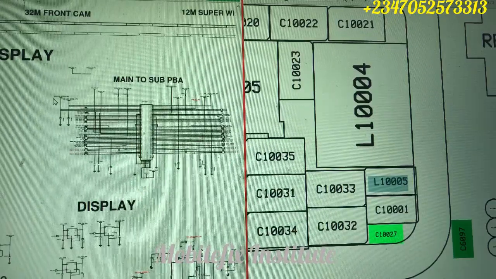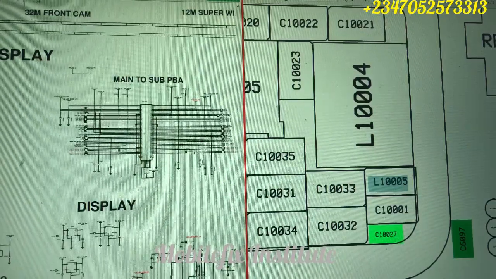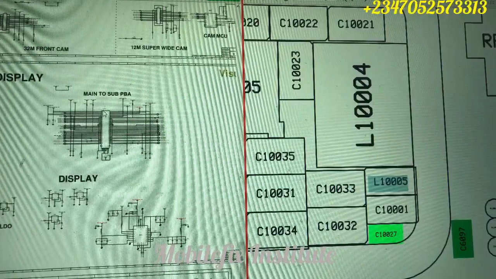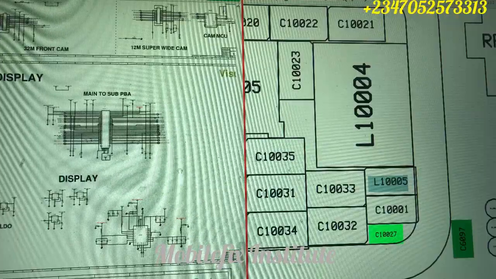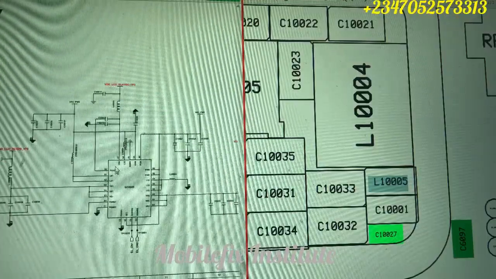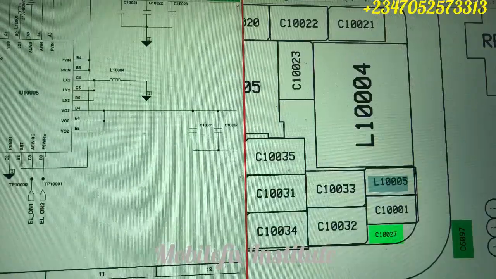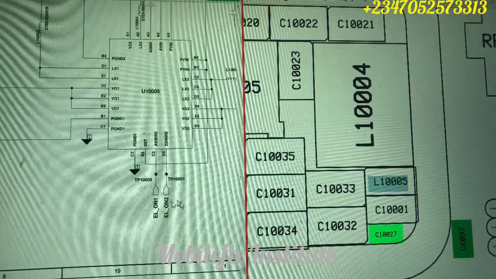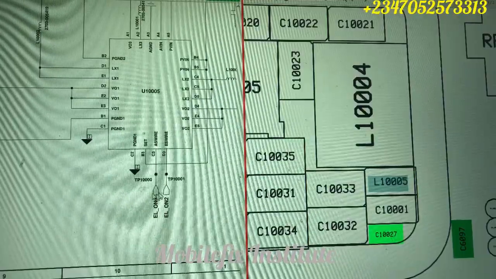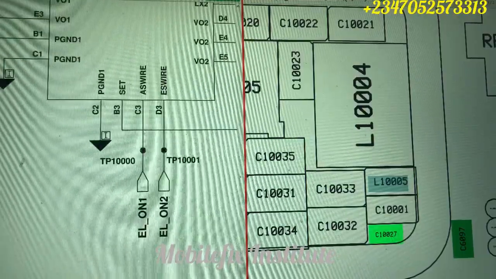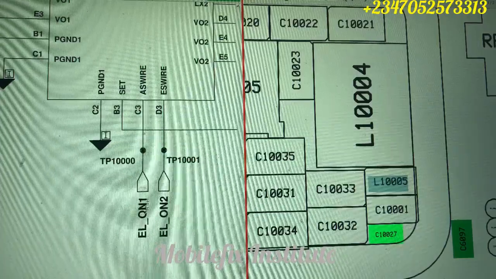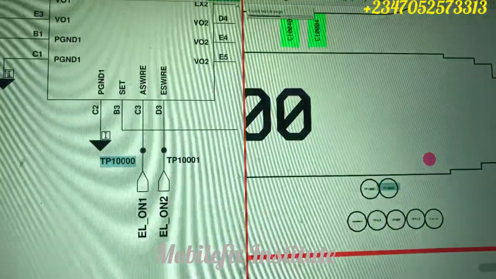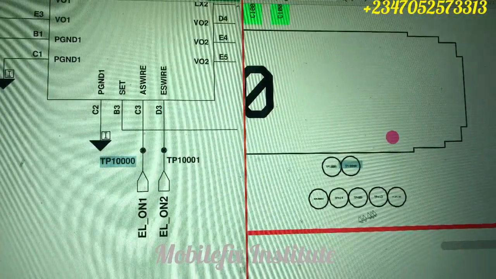Okay, so now I promised to show you a trick for you to be able to know which one is faulty. Is it the LDO section that is faulty, or is it the display IC? Now I explained that you see this ELON1, ELON2. These two lines receive 1.8 volts after connecting your screen. Now you can give 1.8 volts from your DC supply to this test point, ELON1.